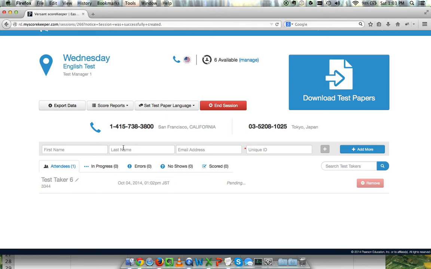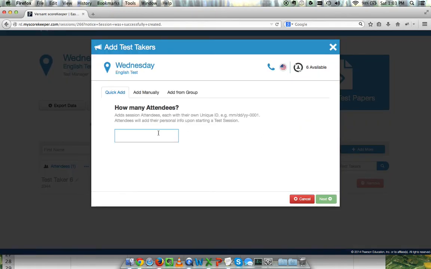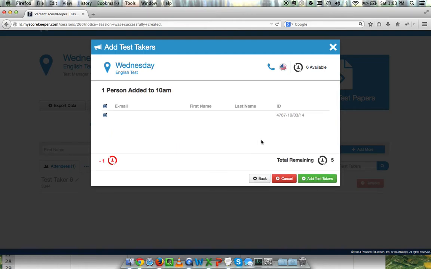In addition to typing in all the names like that, I have a few add more options. If I click add more, I can choose the quick add function. Here I just select the number of people that will be attending the test. So I'll just add one person this way. When I add this person, it will generate a random unique ID with no other information. So I'll say next. I can see that I've generated this random ID 4787 and then today's date, and I'll add the test taker.